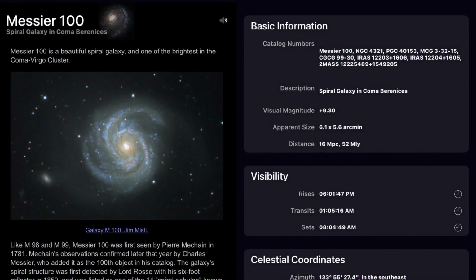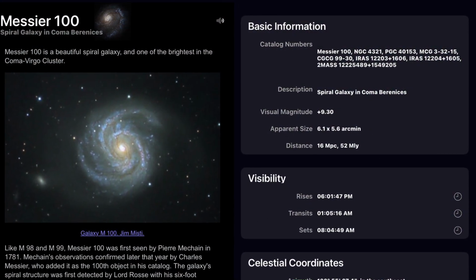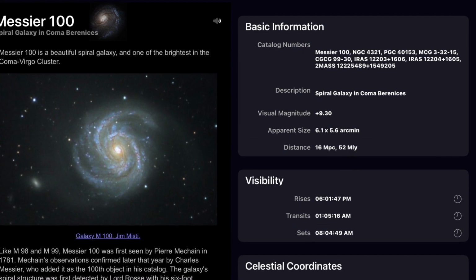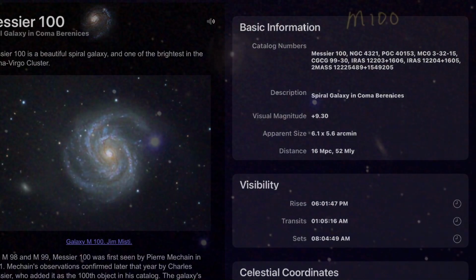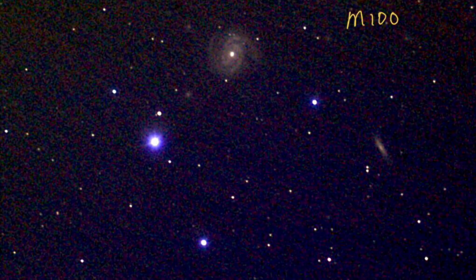Going to move on to M100, another wonderful spiral galaxy with some real nice definite arms in it. And we'll go to my photograph here, and you'll see the galaxy here. Again, I apologize for the grain, but there it is. There's the spiral arms of M100.